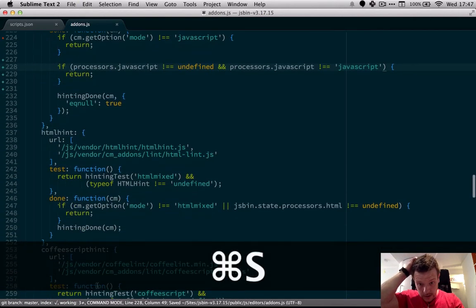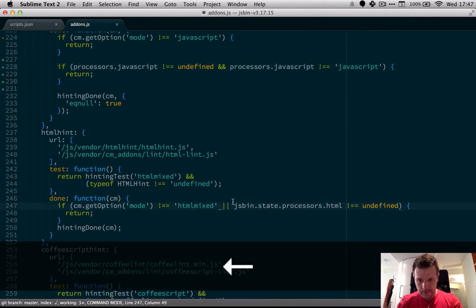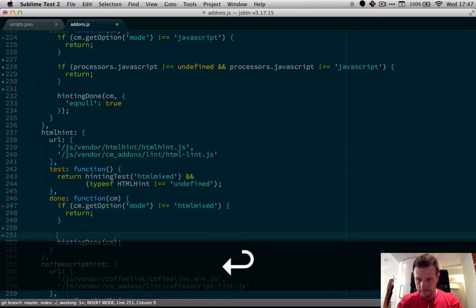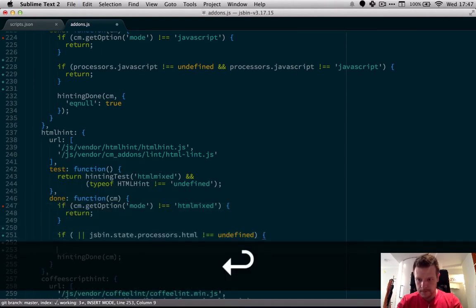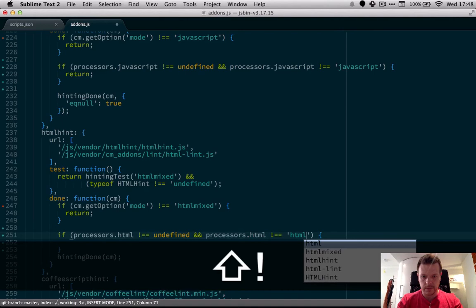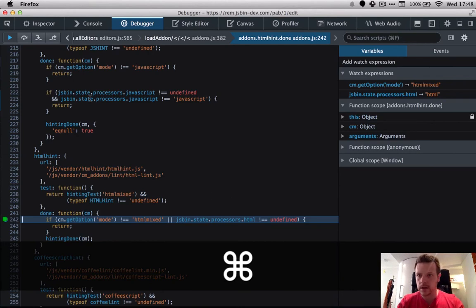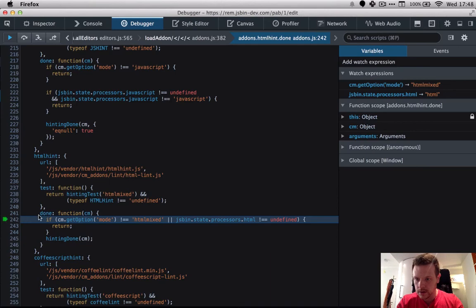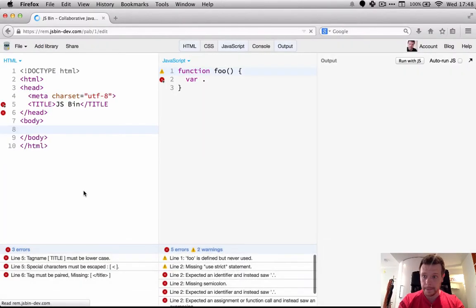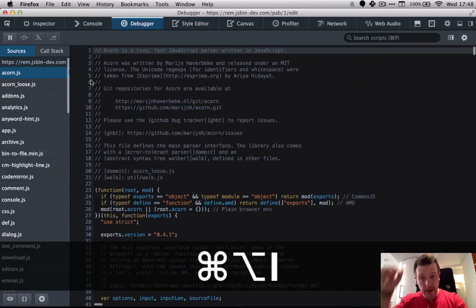And we want to do the same thing for the HTML hint. And processors.html is not equal to HTML, return. Cool. Okay. I can't get rid of all the breakpoints because I can't get to my thing down the corner. So let's refresh that. And there it is. We're fixed. Some weird margins going on out there, but we are fixed, which is kind of important. Oh wow, that's been plaguing us for a while.